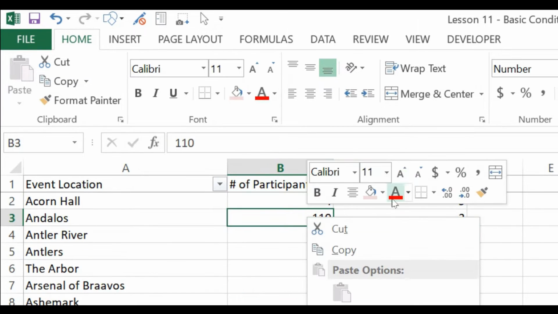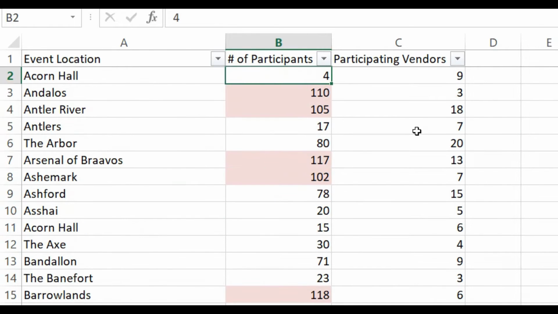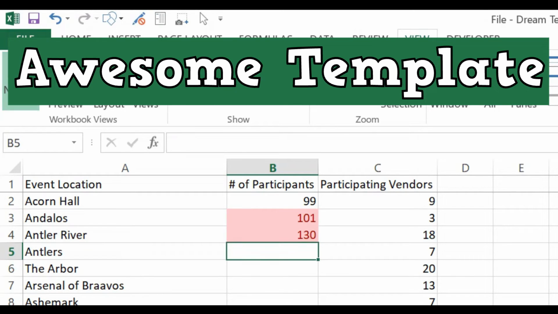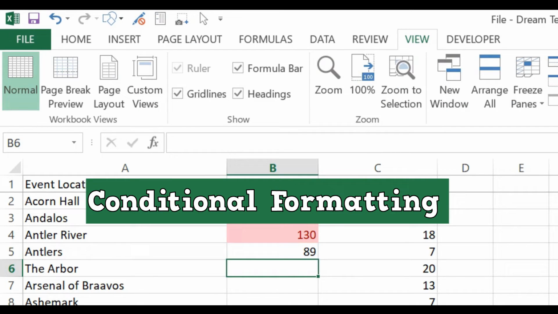While he can manually eyeball the data and highlight them, or even use the filter to do it, it would be much faster if a template like this can automatically highlight the numbers after he replaces it with the new data. We can do that with conditional formatting. The name itself is pretty self-explanatory. To format if it meets a condition.